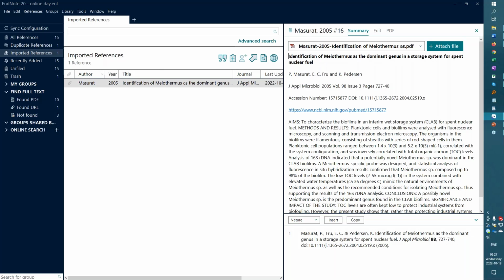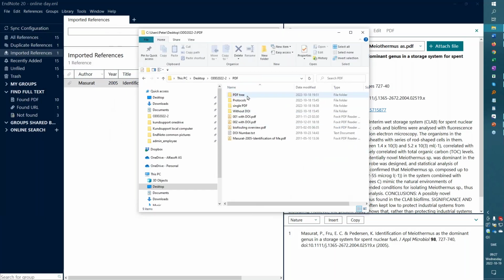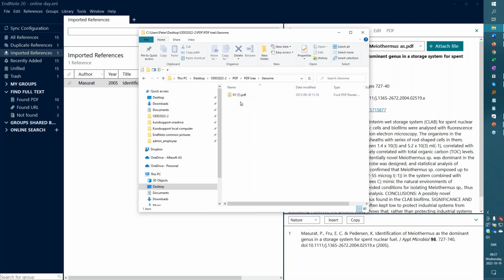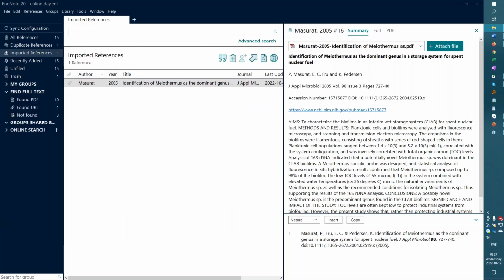But you can also import a folder. Let me show you that. I have a folder here called PDF tree. I have a top folder with subfolders. If I open this, you will see I have three subfolders here, each containing a PDF. I want to keep this structure because I already created it on my computer, and I want to keep it now that I start using EndNote. Well, EndNote can do that.